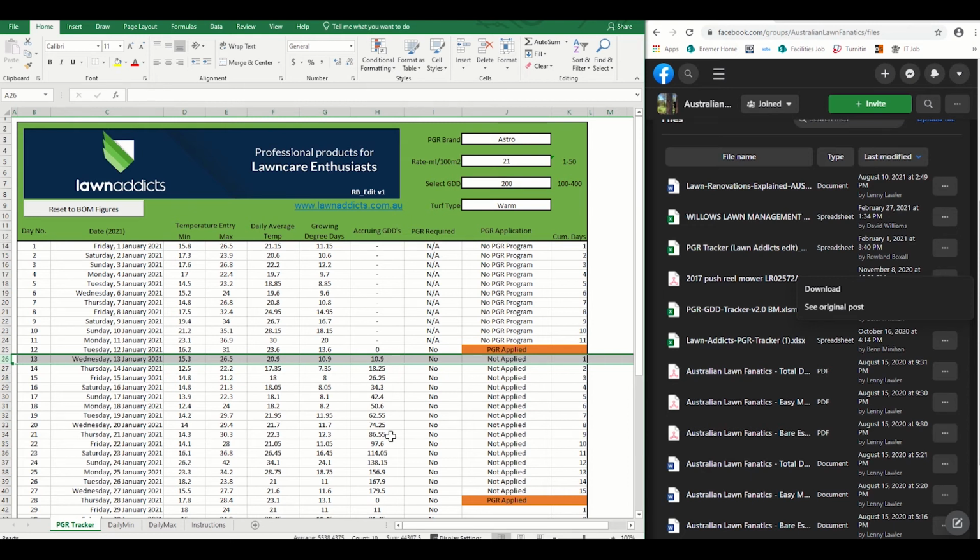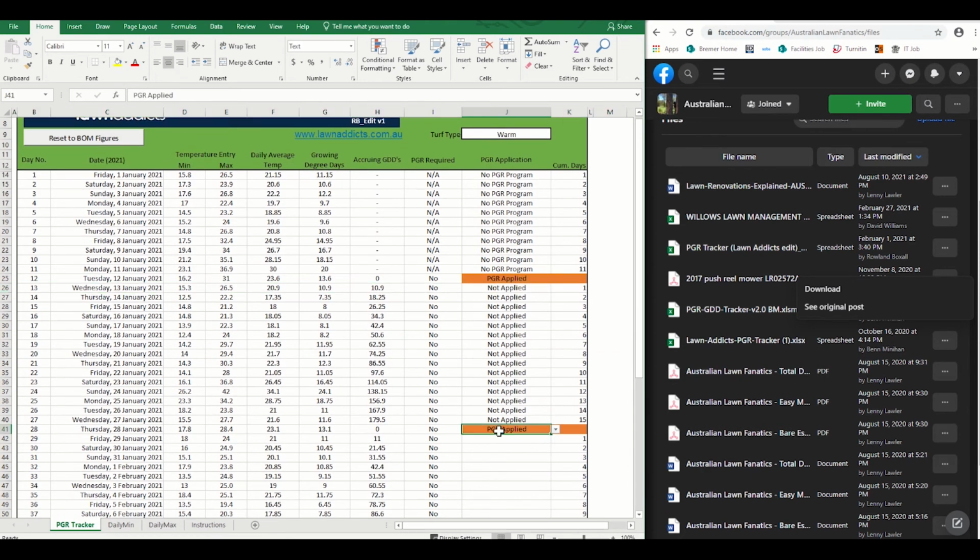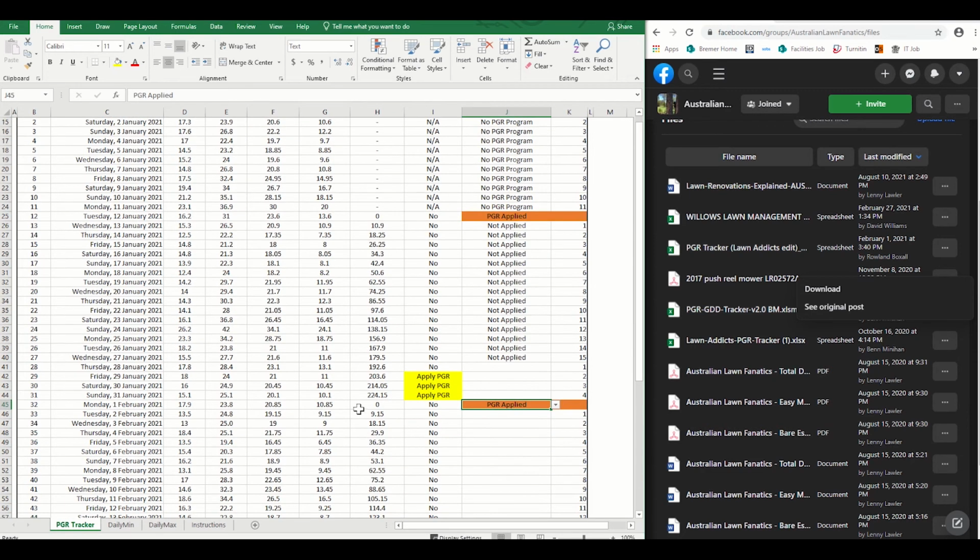So this is a cumulative column here. And once you reach that magic number of 200, you'll see that this spreadsheet tells you to reapply. Let's say it's raining here for a few days, so you couldn't quite get to it. And then you reapplied PGR at 224 growing degree days before the surge growth kicks in, and then you're good to go again.